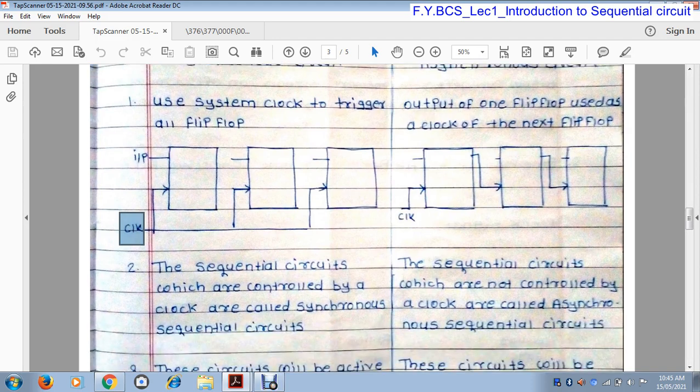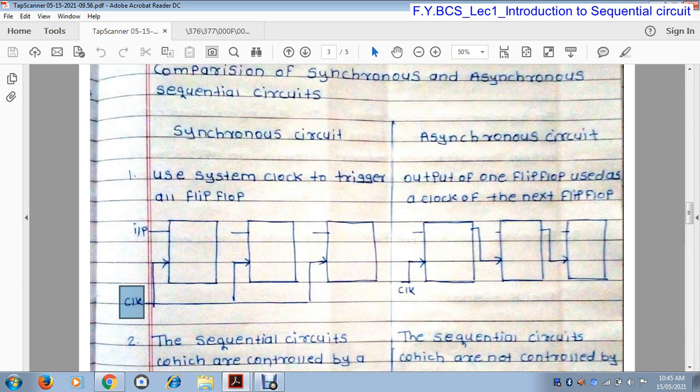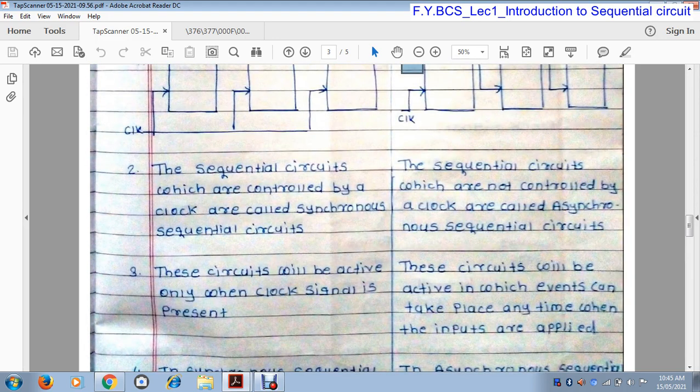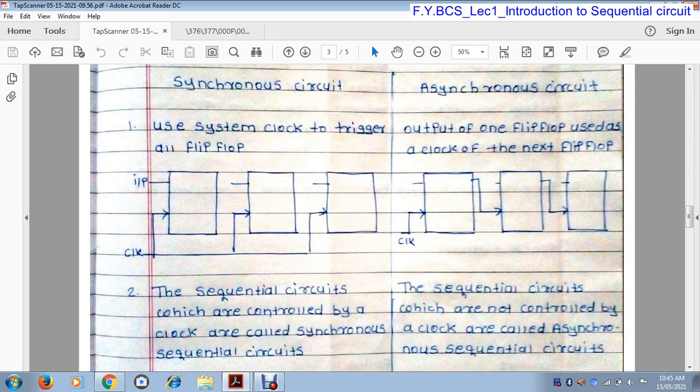In case of an asynchronous sequential circuit, as soon as we apply the input, this circuit is activated. An event can take place anytime when inputs are applied. That means whenever we apply the input, this circuit will be activated.